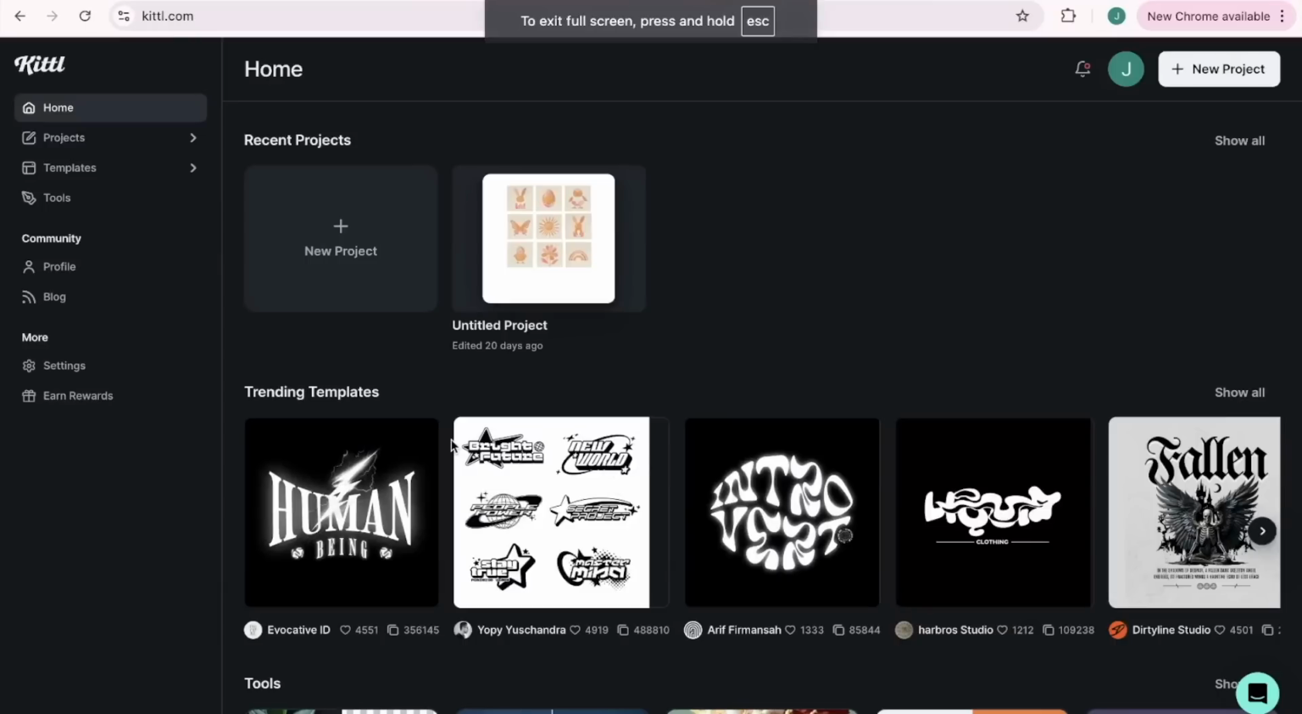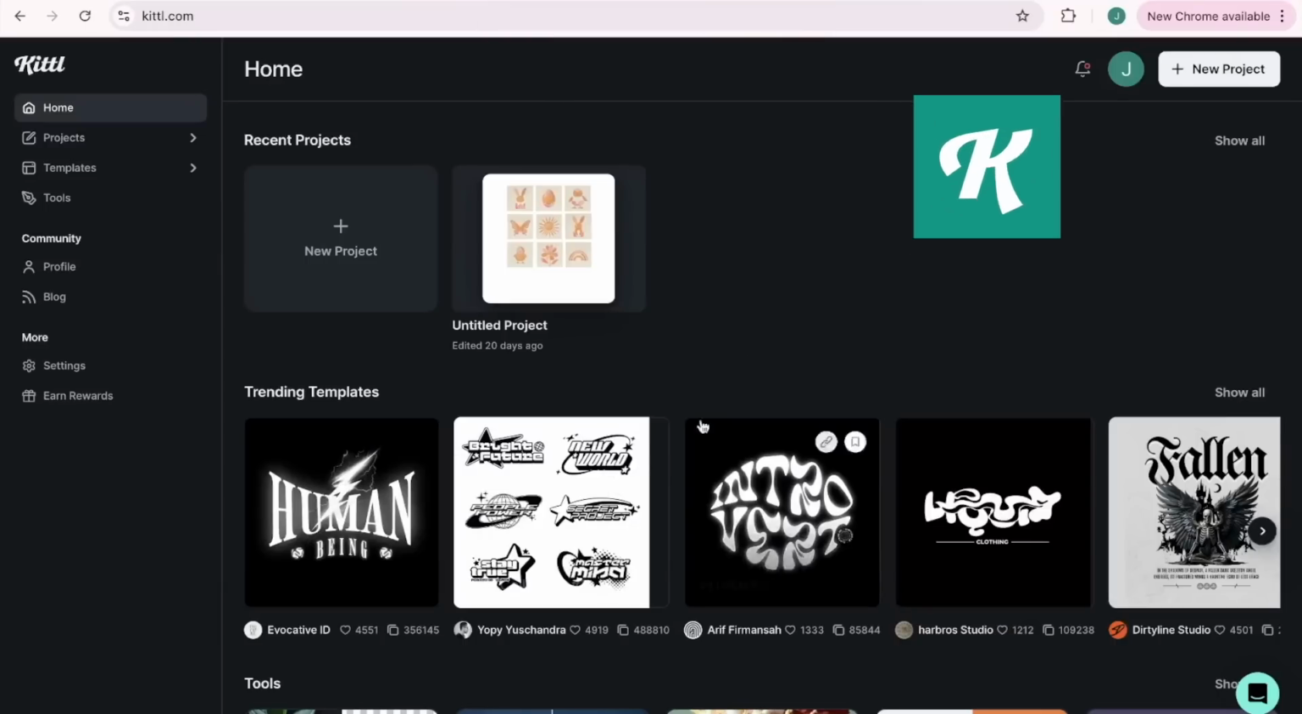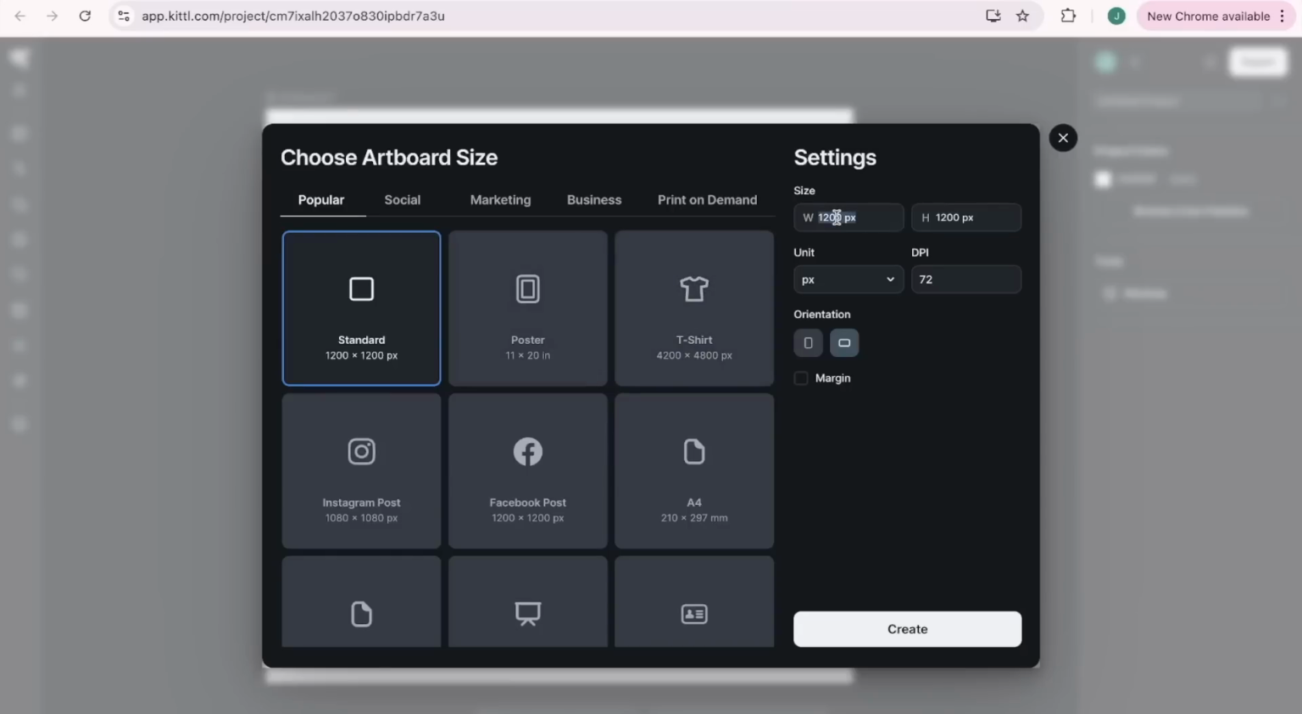All right, so here we are within KITTL, and right away we're going to go over here to new project, and I'm going to customize this to 5,000 by 5,000 with a 300 DPI. This is going to make a really nice print.